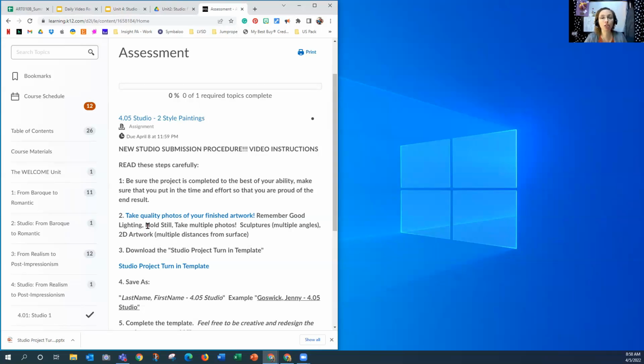The second one is make sure you take good quality photos. I've already done this. And it says, remember, good lighting, hold still, take multiple photos. Sculptures you want to take from multiple angles. 2D art you want to take from different distances. So I've already done the main photos, but I did want to show you how to take a picture of something up close. So I'm going to click on my camera app.